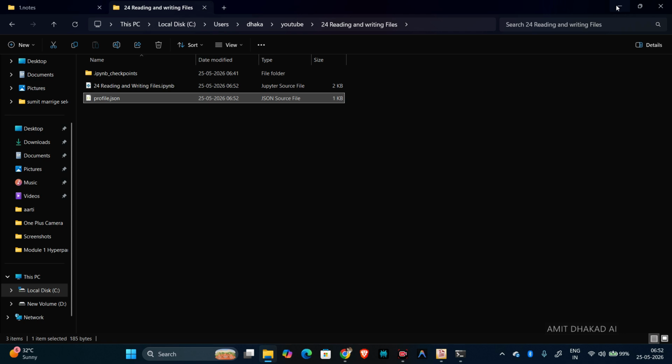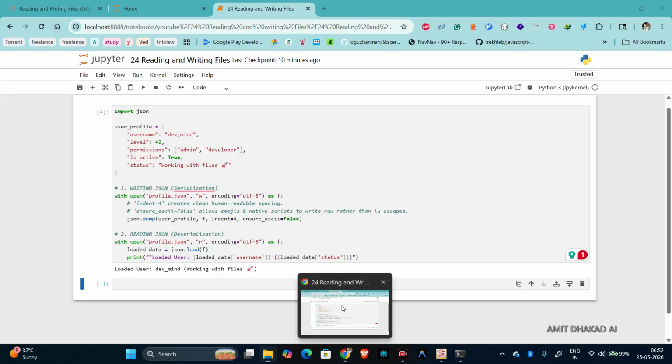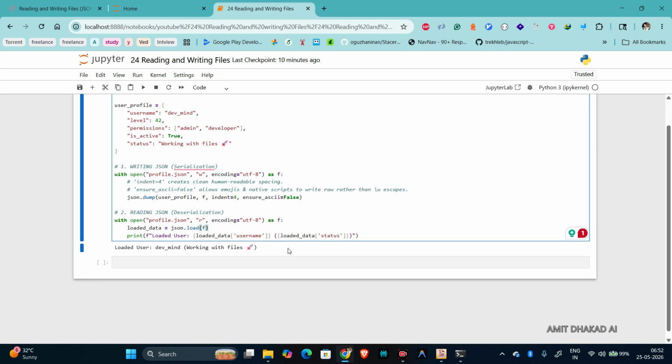So if you want to store the ASCII code, or if you want to store the emoji itself, you choose accordingly. So this is how you can create a JSON file. Okay.